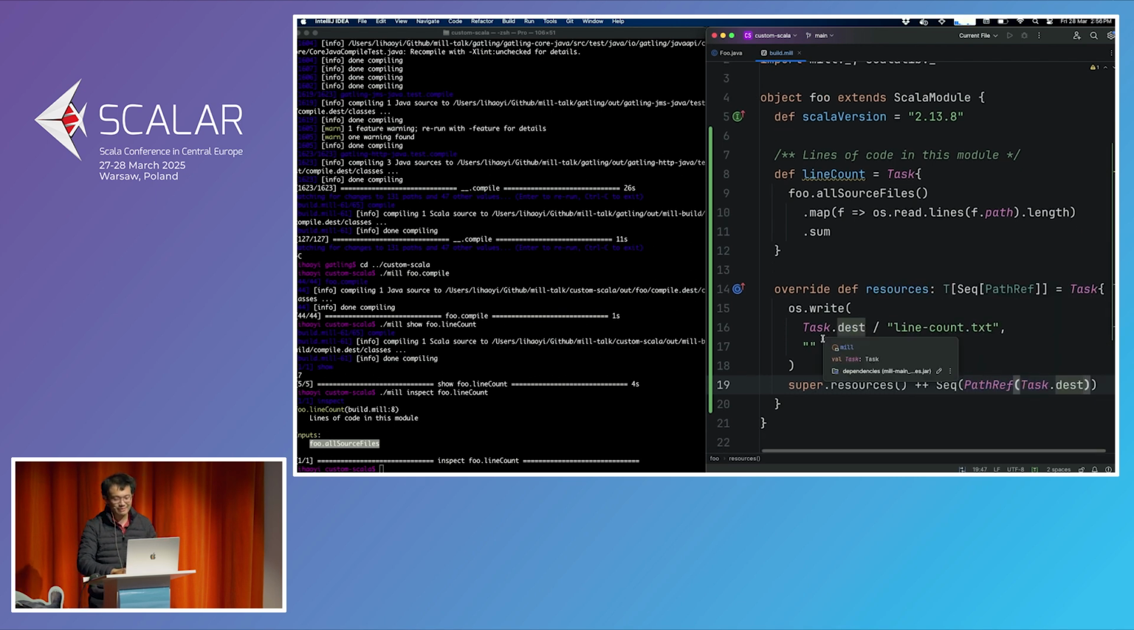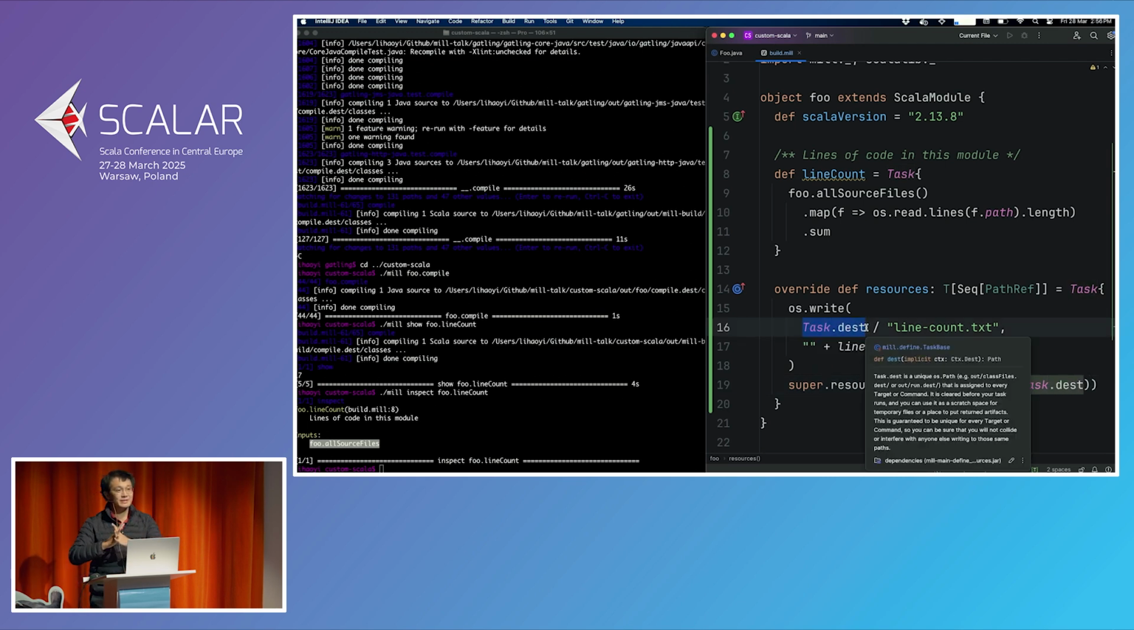So this is worth explaining a bit. Task.dest: every task in Mill gets a separate destination folder. They are all unique. For example, foo.resources gets foo/resources.dest as a folder. And it's very convenient because you can write stuff to that folder without worrying about conflicts with other tasks at all. So it basically turns your file system from shared mutable state to non-shared mutable state, right? It's now kind of isolated mutable state.